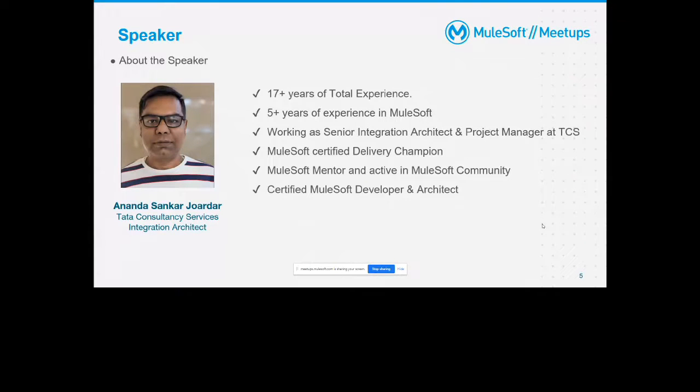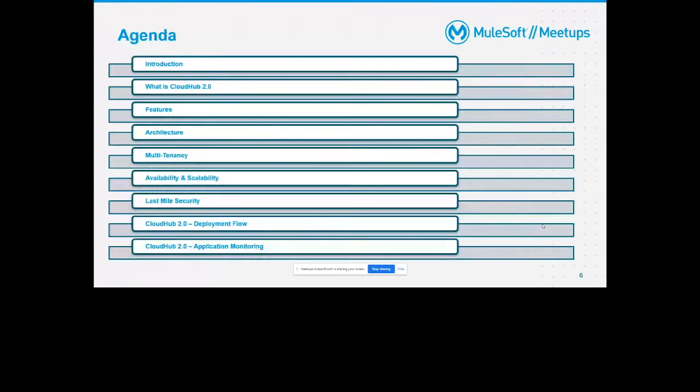I completed my MuleSoft certification at the architect level, and I'm also a delivery champion. Currently, I'm trying to contribute and also learn from the MuleSoft community. I think this is the best part of MuleSoft and one of the great ways to learn things. And that's it for my introduction. So let's move on to the next.